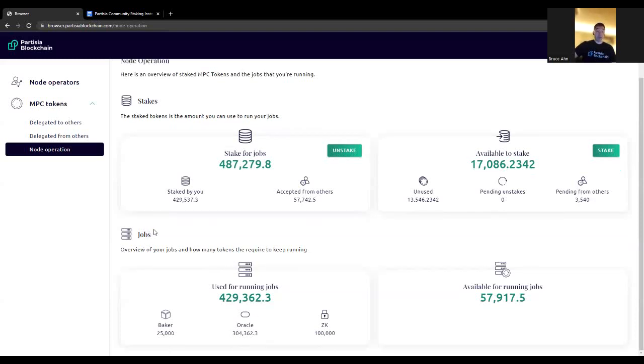Below that, it talks about jobs. And as you know, as a node operator, you can run 3 separate jobs. You can run the initial Baker node, which works on consensus of the blockchain. You could run as an Oracle node, which runs the bridging functionality of the blockchain, or you can run as a ZK node, where it does the multi-party computation functions for any of the jobs that require zero knowledge computation services. And this section really talks about how many tokens you have still available that you have yet to register to either an Oracle or a ZK node.